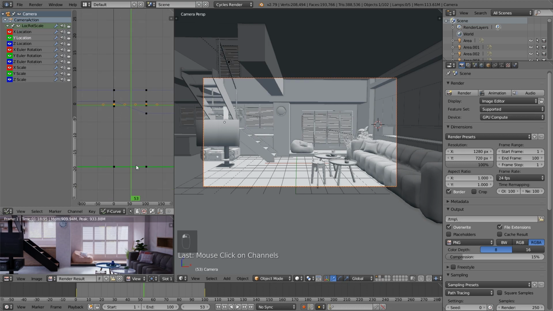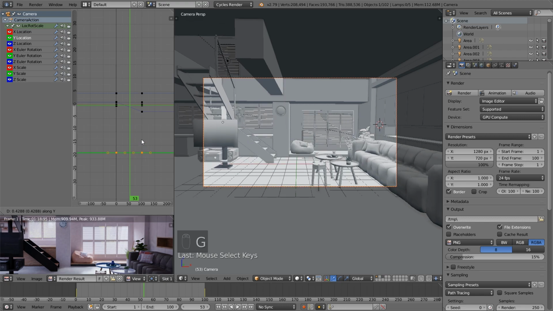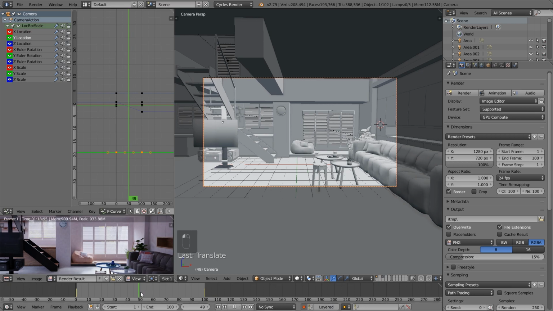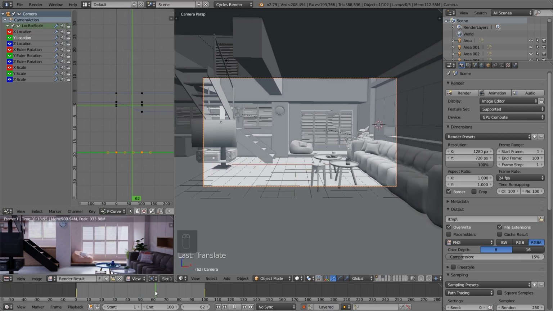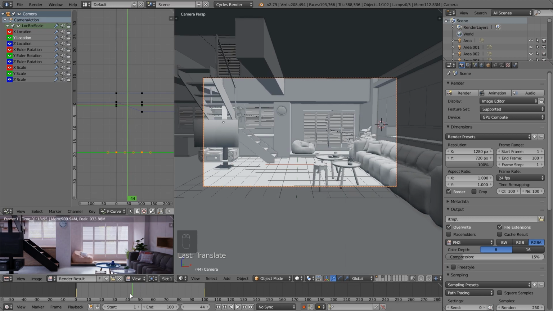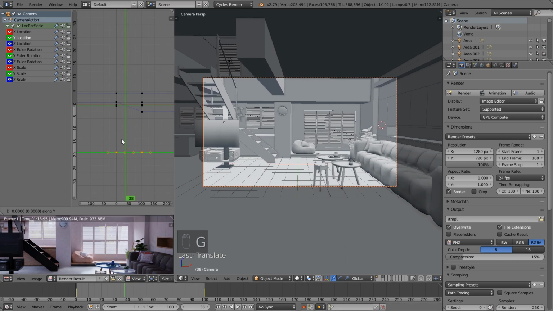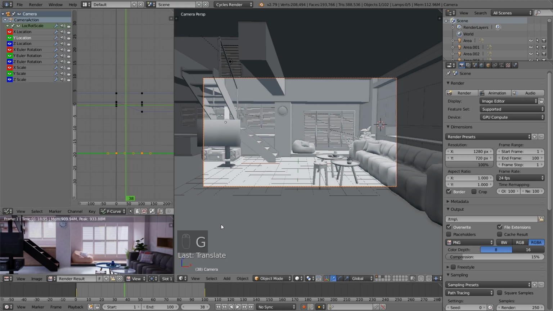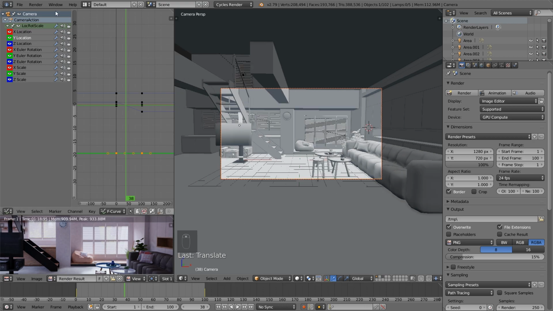So I'm going to grab the Y location right here, grab it along the Y, and pull it in a little bit tighter. All right. Okay, so now we can just pick a frame that we want to render. I'll pick a frame right in here. And maybe not quite so much in the Y location, just so we can keep everything in the shot more. Right about there, it looks good.